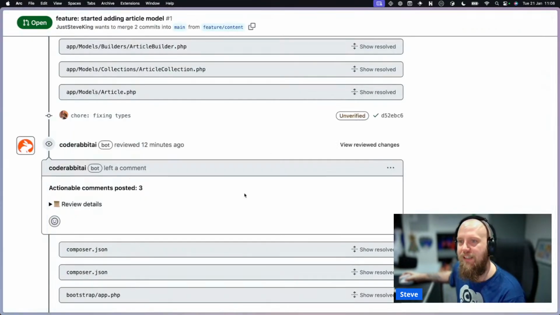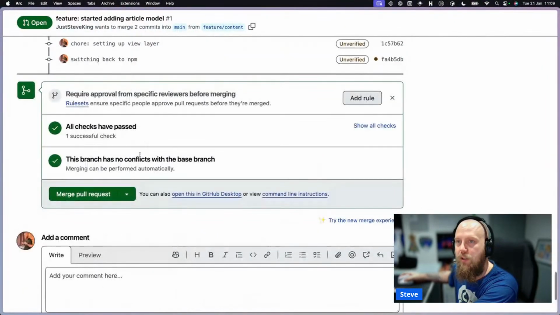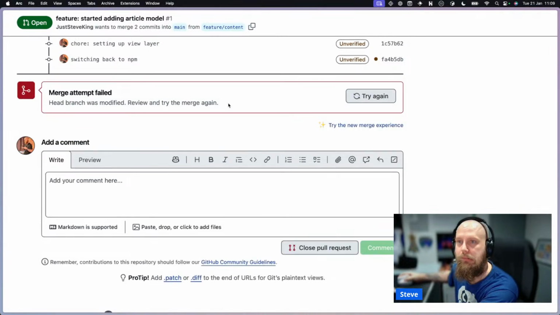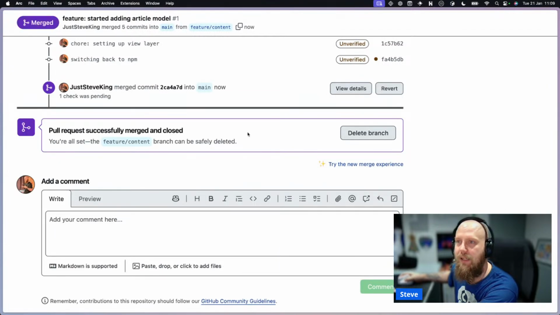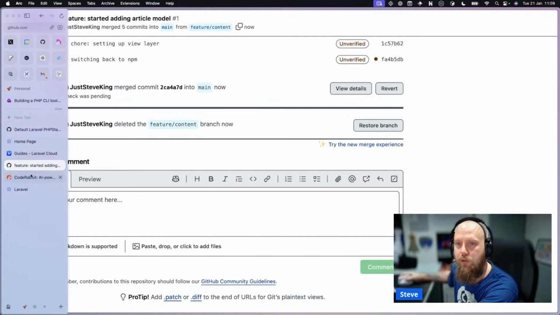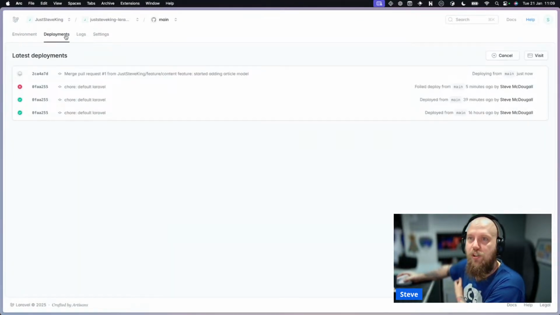Right, okay, so this is pushed, and what I'm going to do is just merge that. Delete that branch. And then if I come over to Laravel Cloud and come over to deployments, this should have just got a new deployment.